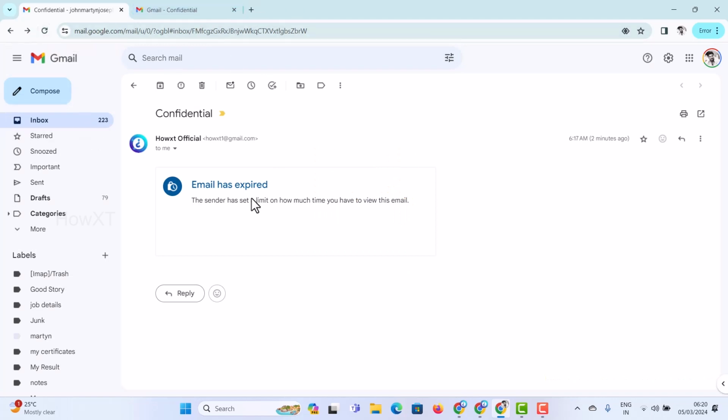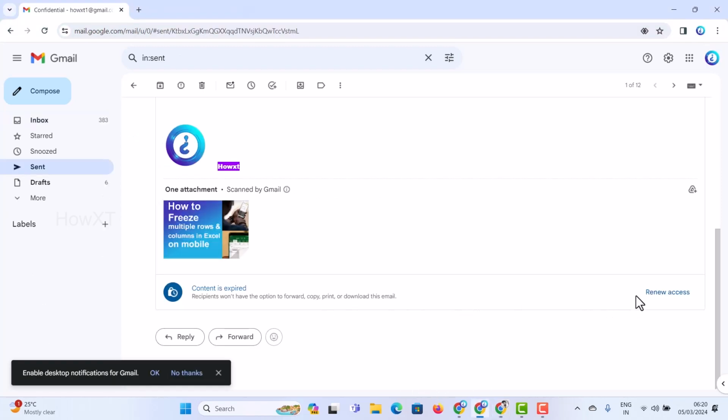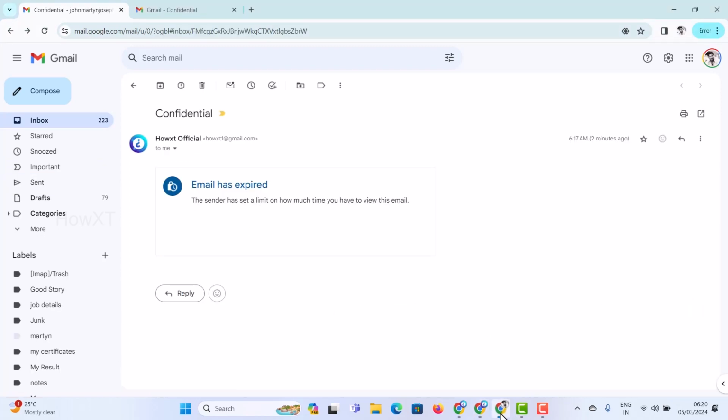The sender has set a limit on how much time you can view this mail. It's a simple and easy option if you want to send any kind of school or office confidential email that no one else can view. If they view it, automatically it will expire. You can set the date and time to expire, or you can manually expire it through the remove access option. You can renew this access so that they are able to view it. If you want to remove the access, it will be removed.